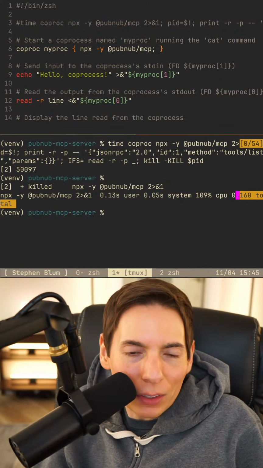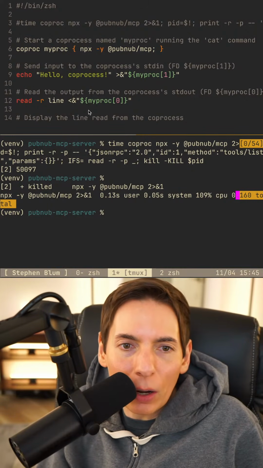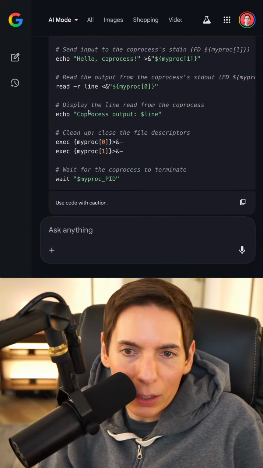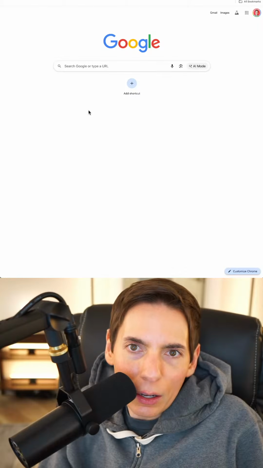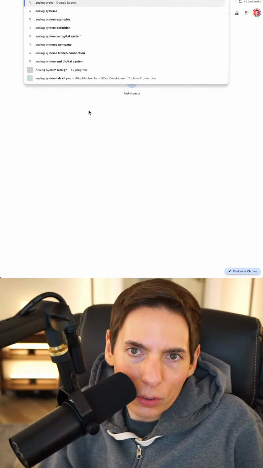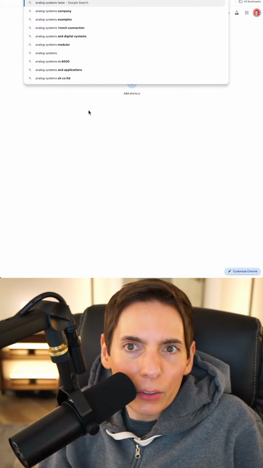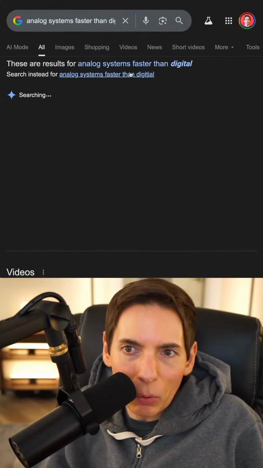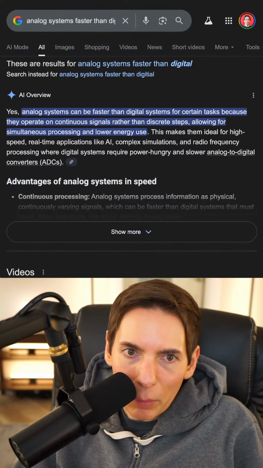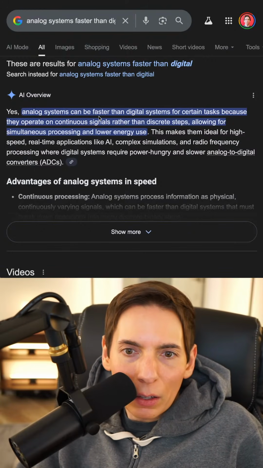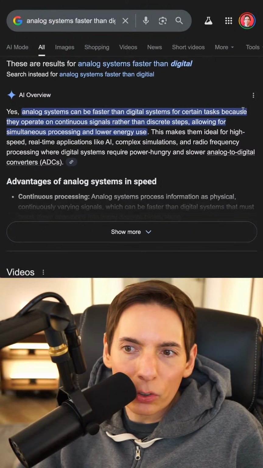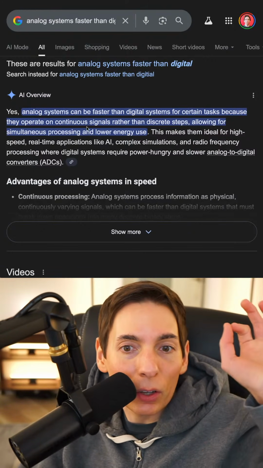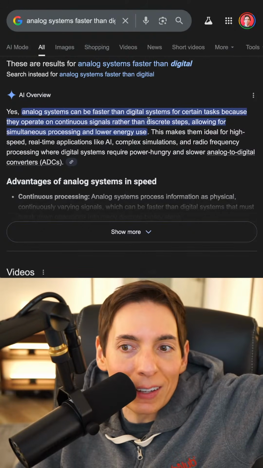I think it's amazing. So SAQ 3000, I wanted to check out analog systems really quick. So we'll take a quick divergence. So let's go. Analog systems, faster than digital, something like that. Let's see what we come up with here. All right. Yes, an analog system can be faster than a digital system for certain tasks because they operate on continuous signals rather than discrete steps.